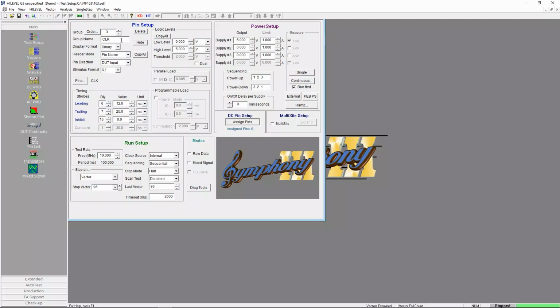In Group 3 is the clock pin. This is an input, and so we define low and high logic levels for the tester drivers. We select it as DUT input, and we choose a stimulus format, return to 0. Using delay generators 6 and 7, we define the pulse width of our clock.